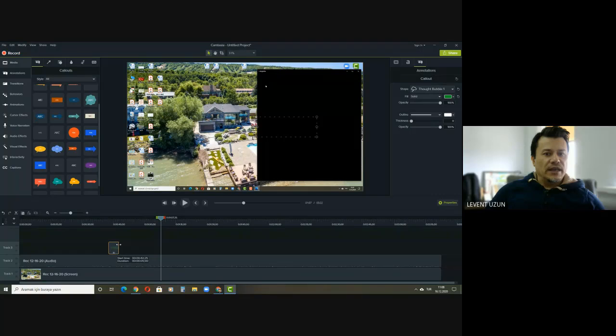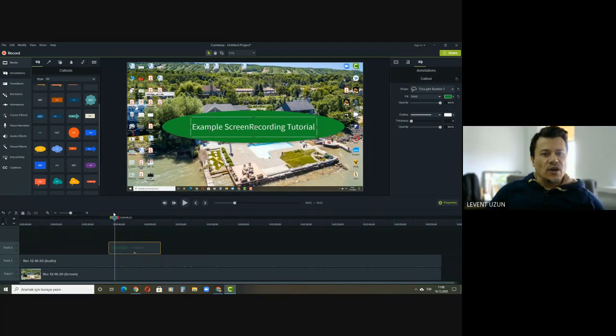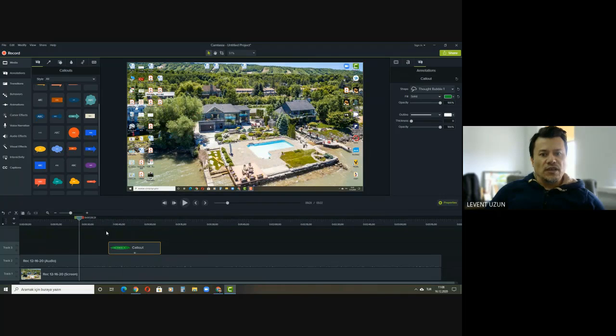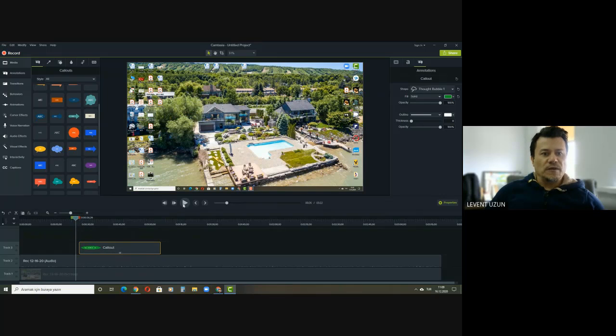Click and then drag it right to this line. Now you see that this title will appear for longer, and you can even make it appear earlier, right? It can start to appear earlier. So now this is what we did. Have a look.